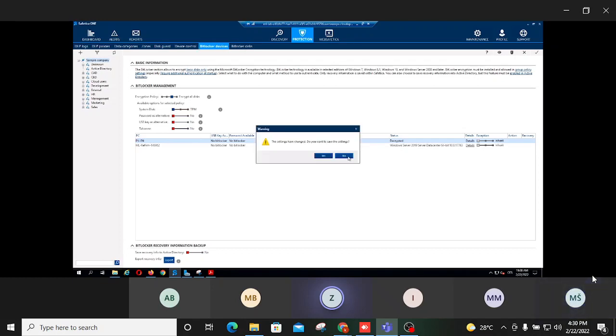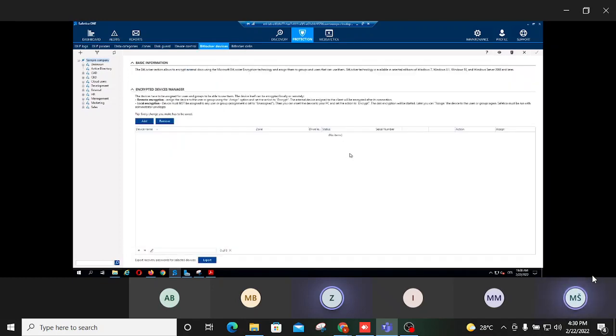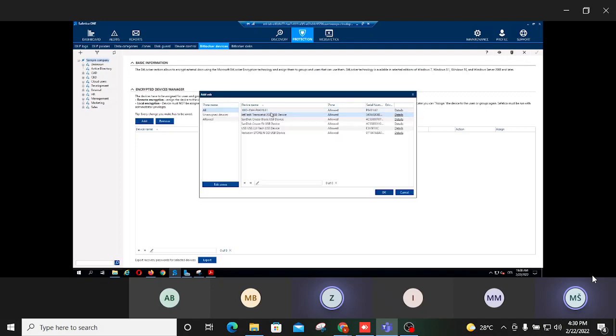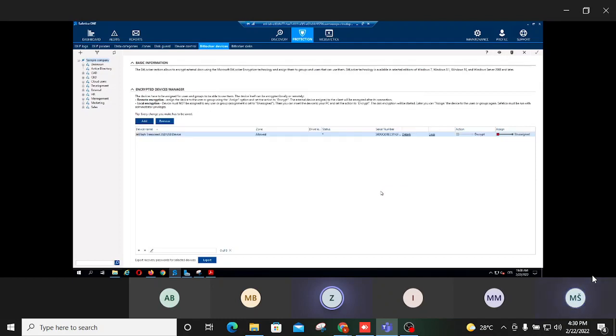Similar with the BitLocker devices, we have the option to encrypt mass storage devices. So we can simply add a mass storage device, and we can choose the part of the user tree to which this device will be assigned, and then we will start the encryption with this slider. After the encryption is done, the device is protected, and only the computers with the Safetica client installed and that have this device assigned will be able to access the information.